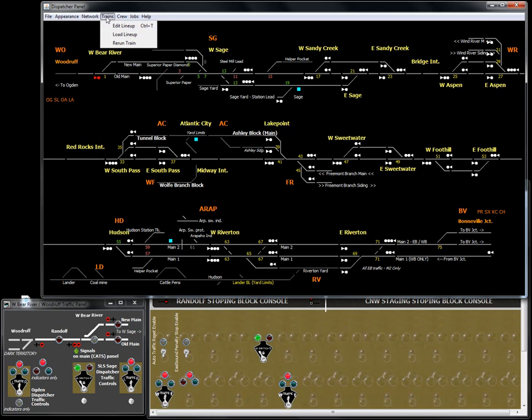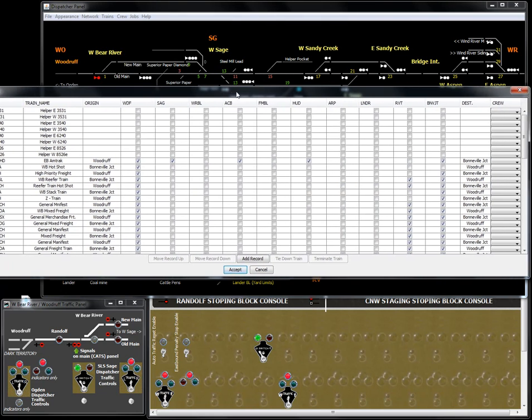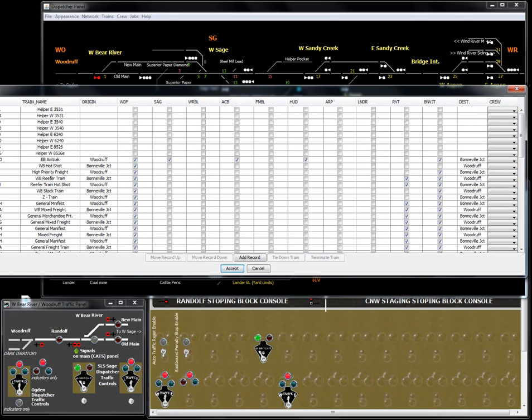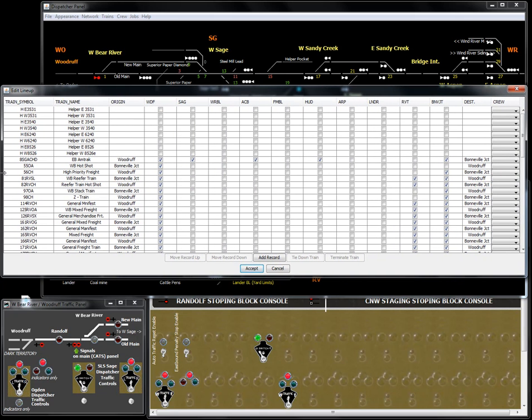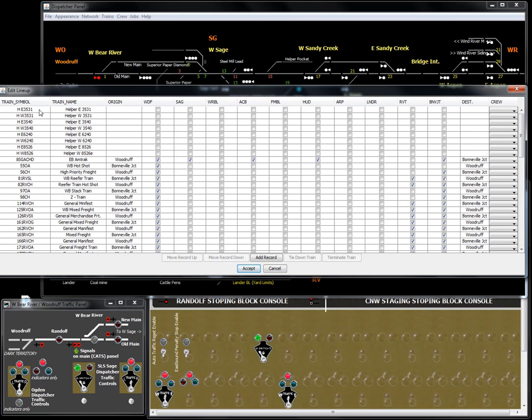If you click on Trains, Edit Lineup, you will pull up this list here, and this is the master list of all the trains that are in the program that normally get ran. If I needed to add a train, I could add it to the top of the list, and I'm just going to do that because that's an easy place to put it.